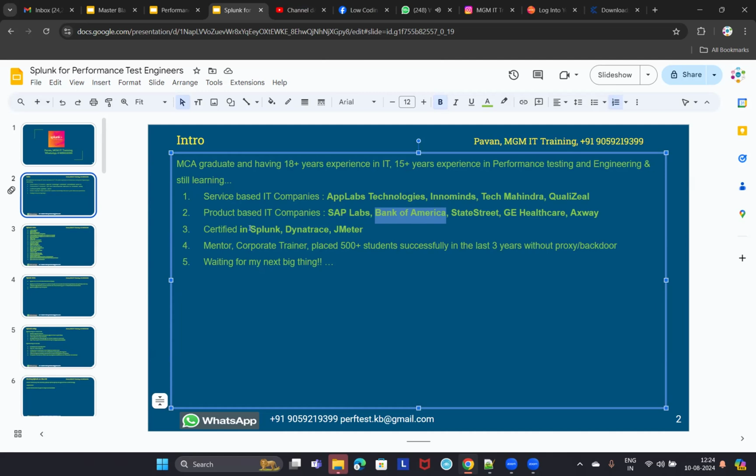Bank of America sponsored us and we cleared the Splunk certification. There is a Splunk Associate certification or something; I'll show that. Splunk provides certifications like Dynatrace and JMeter also. JMeter has some free certifications from BlazeMeter University, and there are also paid certifications for JMeter. But with Splunk and Dynatrace, there are no free certifications. They involve an exam cost; you need to pay an exam fee before you can attend either the Splunk or Dynatrace certification exams.